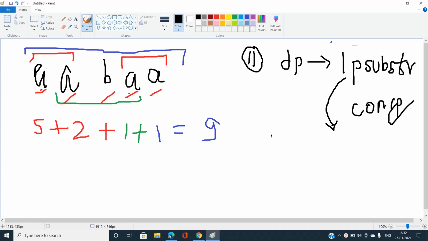So in that case, I will mark my dp of i comma i. That is, I am going to write for a substring of length 1. My dp matrix is a boolean matrix, and dp of i comma i for a one length substring would always be true. Now in this case, I will increment my answer by 1.